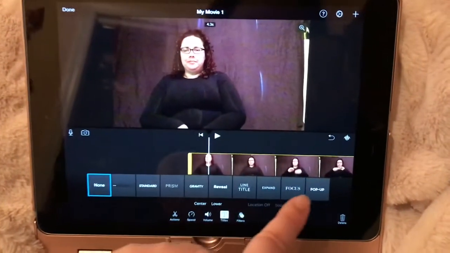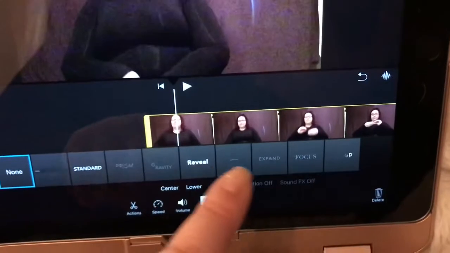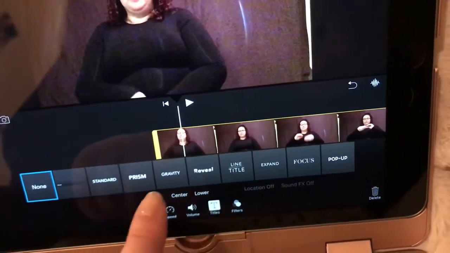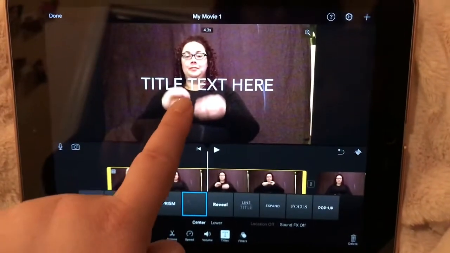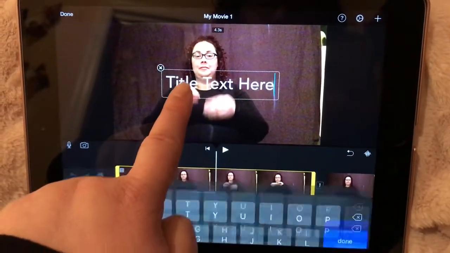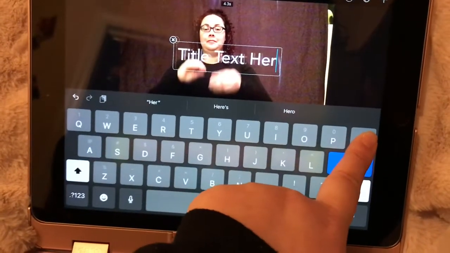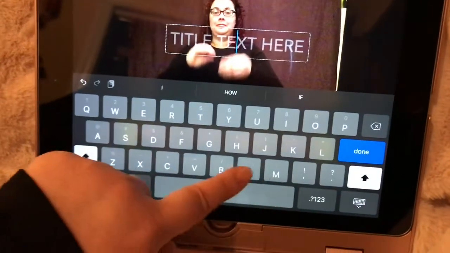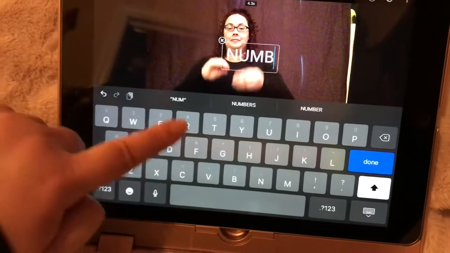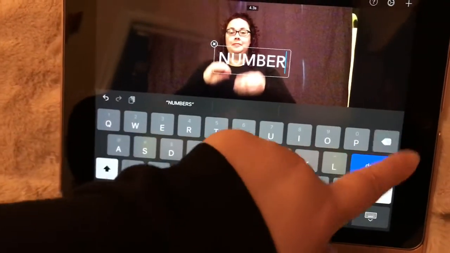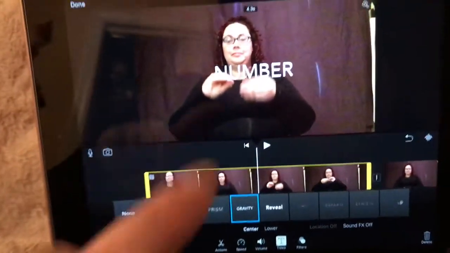and it will give you a bunch of options for text. So I've done pop-up. You can do any one of these. I'll pick gravity just for the fun of it. It'll come up in the middle here. You can edit it. So this is numbers. Number. So here, it's in the center.